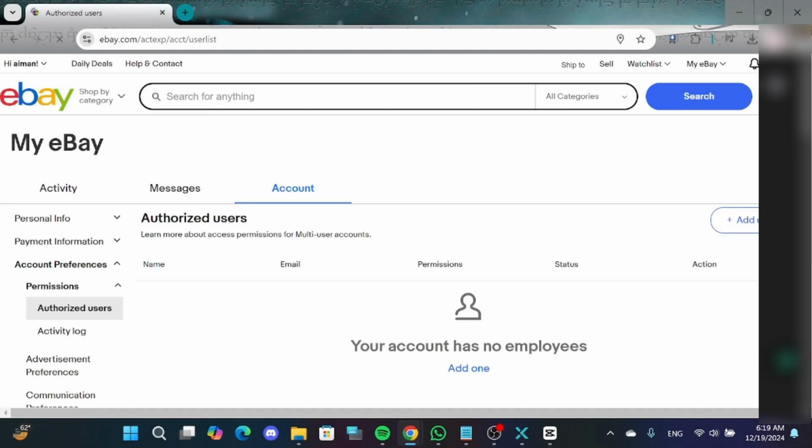Take your time to explore additional resources on eBay to enhance your selling skills and get the most out of your account. That's it. You now know how to create an eBay seller account in the USA and start your selling journey.